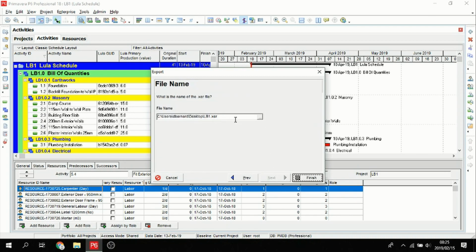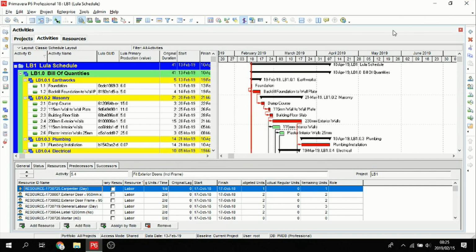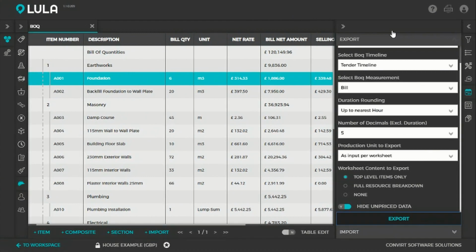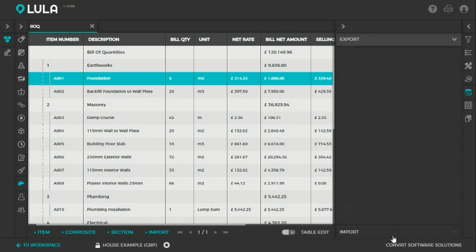Next, and let's just export it to the desktop, close. Okay, so I'm going to switch back to Lula. And in your scheduling tab, you've got the option to export or to import the schedule.